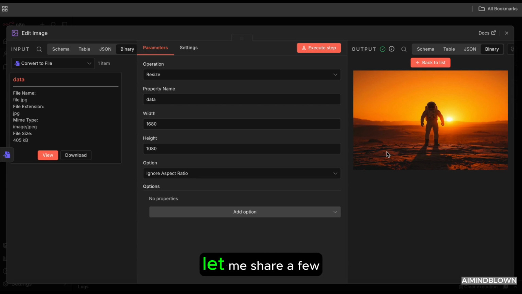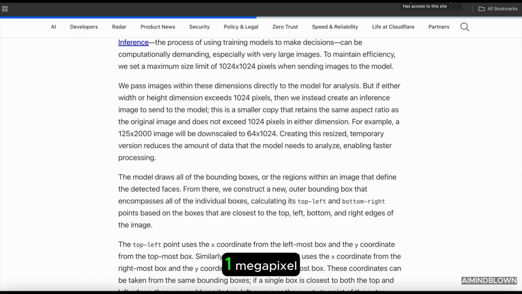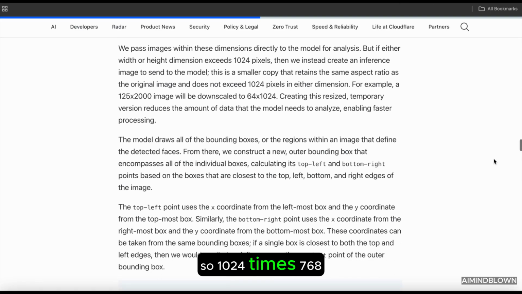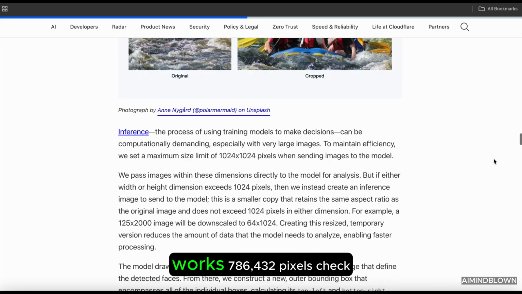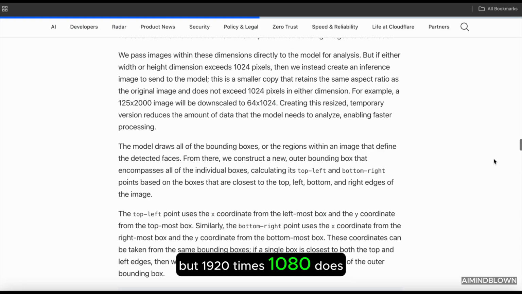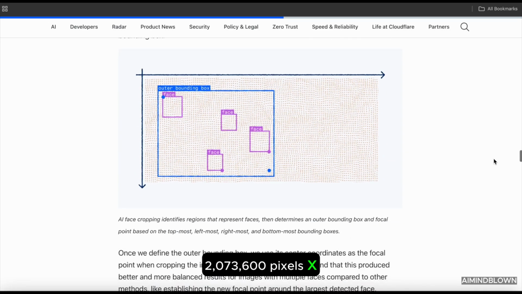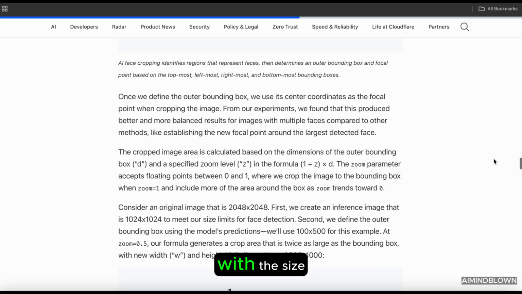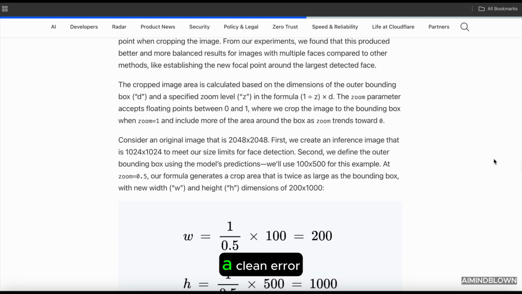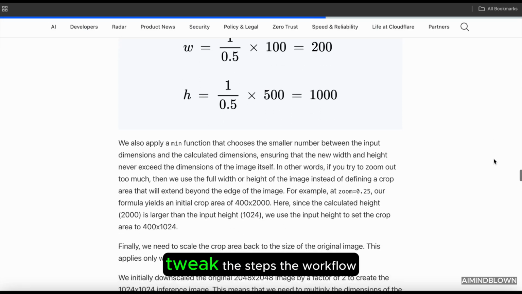Before we wrap up, let me share a few things to take this further. Tip 1. Understand the 1 megapixel limit. Cloudflare's Flux model caps at 1 megapixel, so 1024 times 768 works, 786,432 pixels, check, but 1920 times 1080 does not, 2,073,600 pixels, X. The workflow already blocks that with the size check node, so you'll get a clean error instead of a confusing API failure.